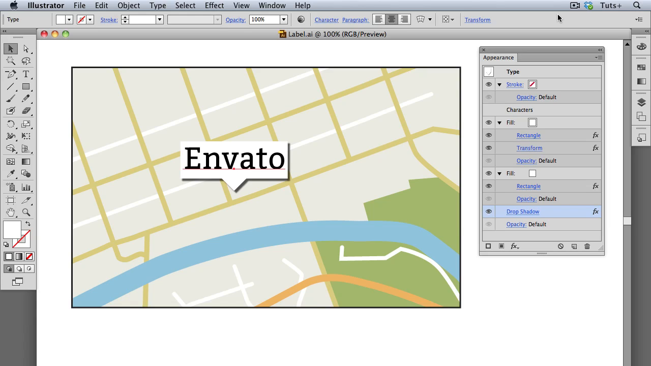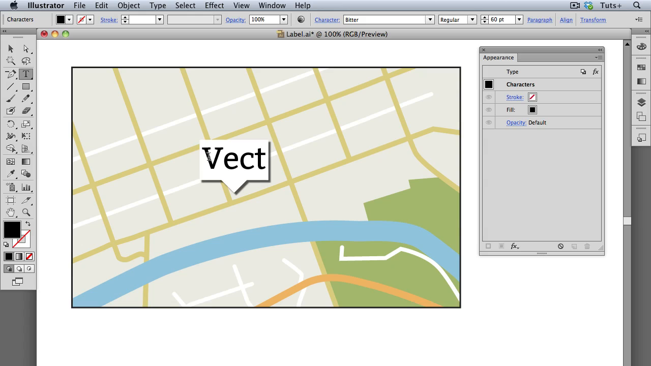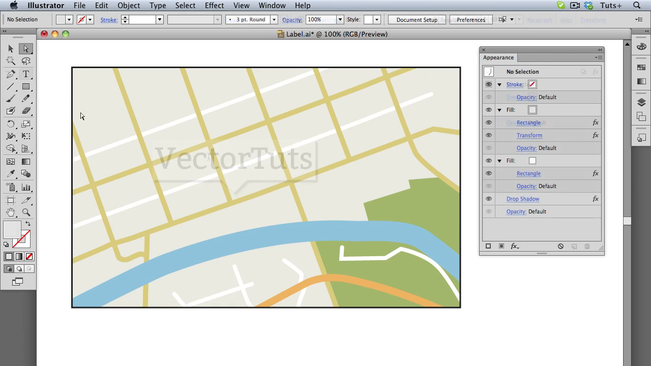My name is Cheryl Graham, and in this video, I'm going to show you how you can create a label using a live effect that will change size when the size of your text changes.